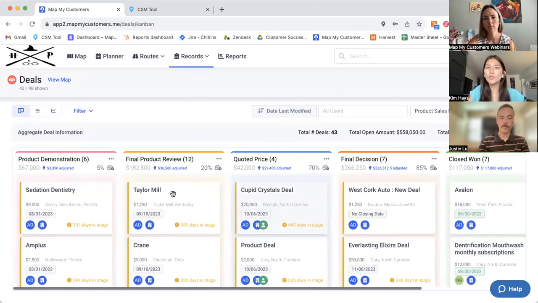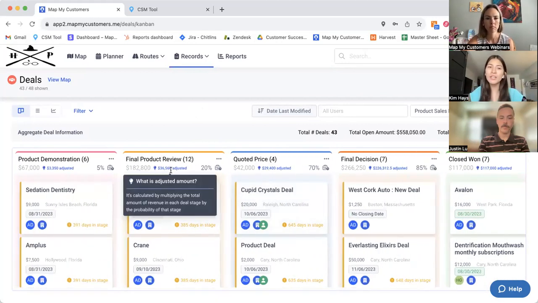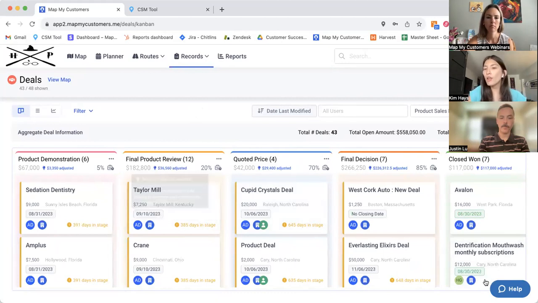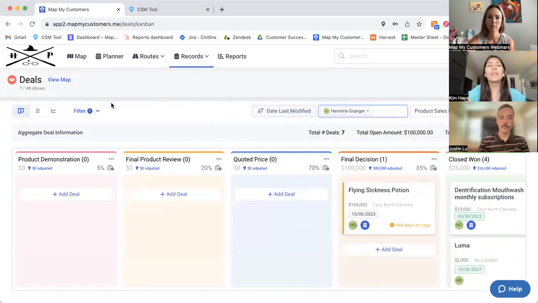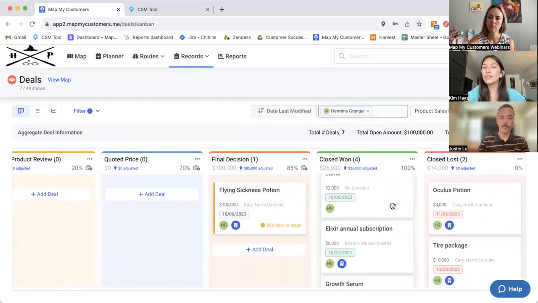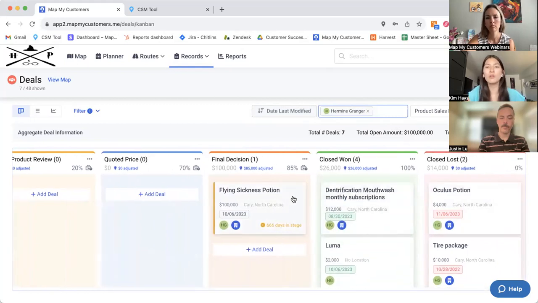We often see people use this in one-on-ones. So if I want to see all of the deals for a particular team member, I'm able to filter through this view using this user's filter to quickly identify all 7 of the deals that Hermione has created here, where they're living in my closed won, my closed lost, and what is still open here.